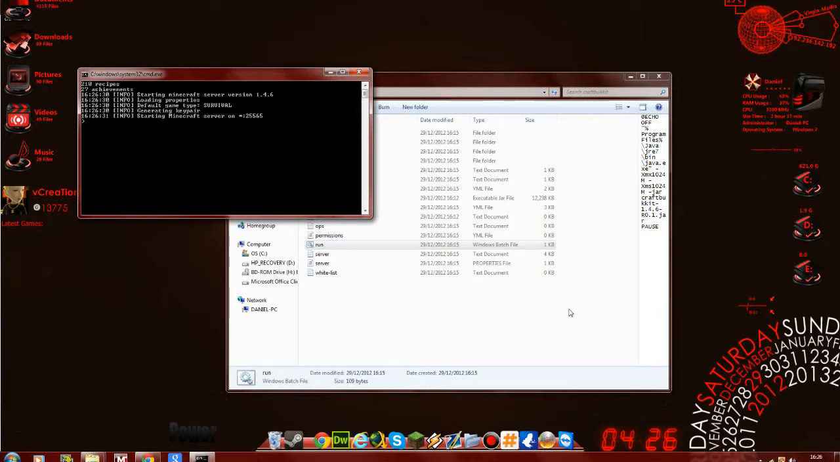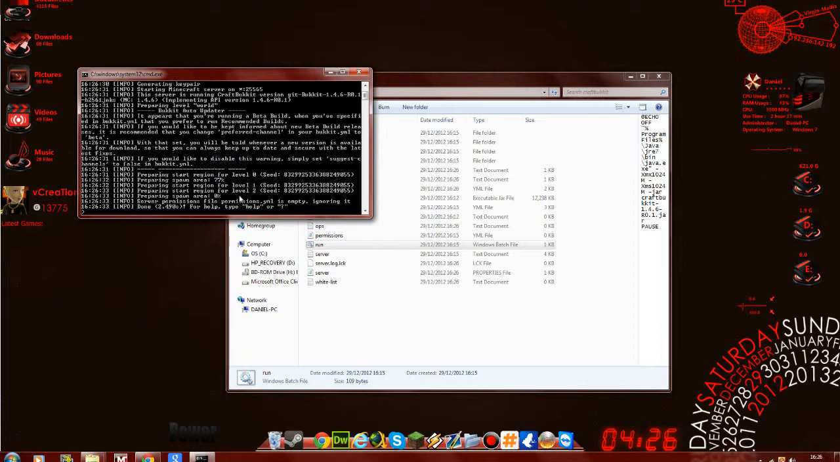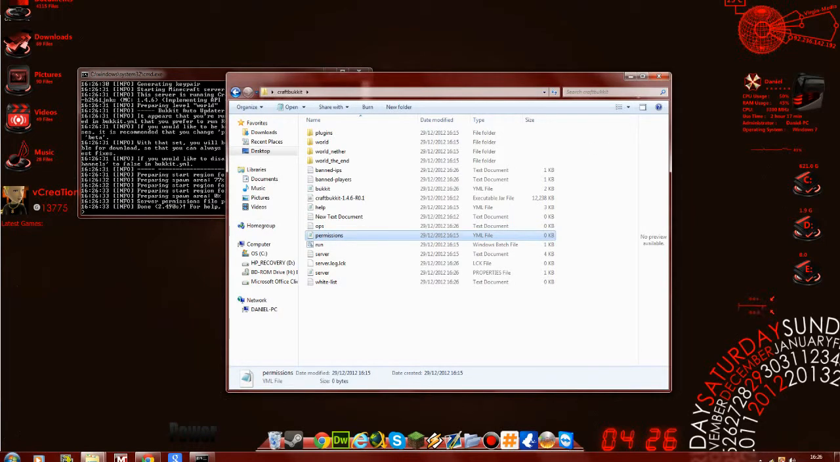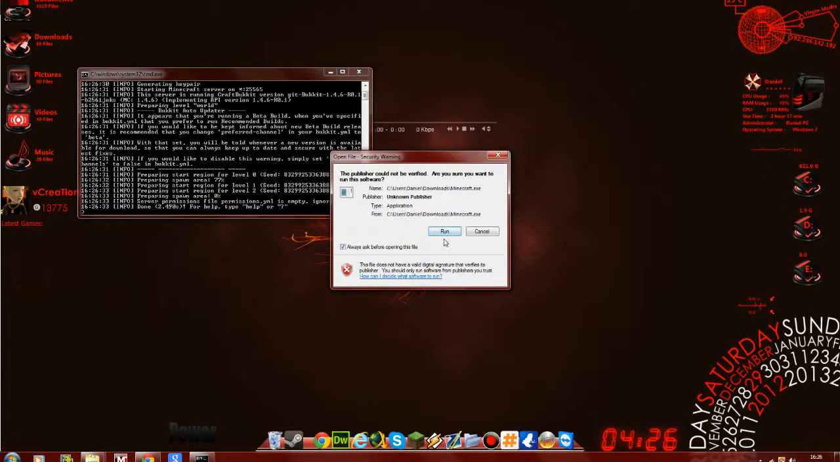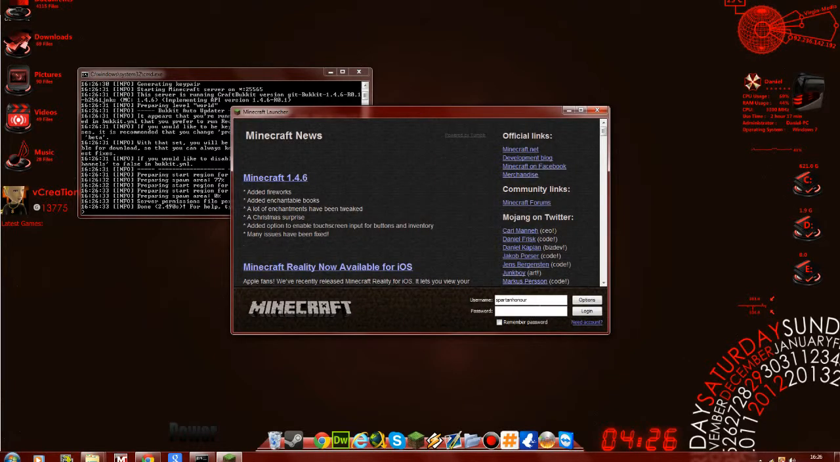Click run. You should see it be nice and smooth, not all the errors that you saw last time. You can now run Minecraft. You see what I mean about if your server properties and your online thing was on false.